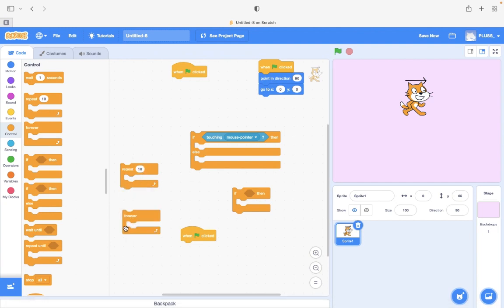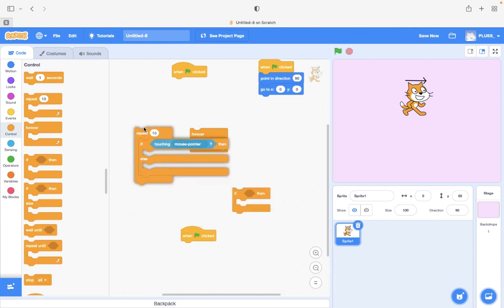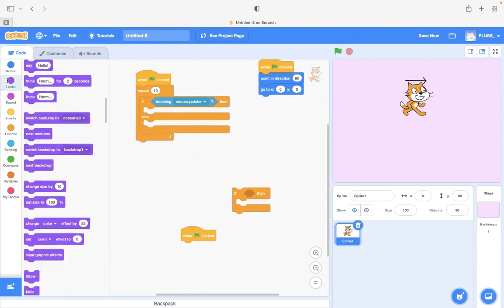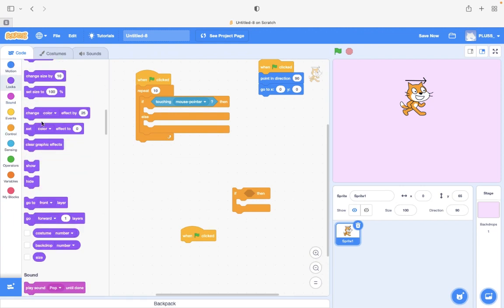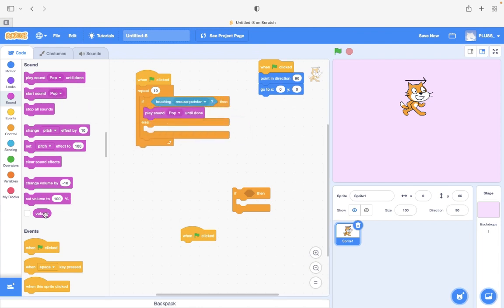Let's say repeat 10 times. I don't want this to go forever, I just want it to repeat 10 times, then it'll stop. I don't want it to continue forever. Okay, there's a repeat block. Just put it in the repeat block, and when the green flag is clicked, repeat, and since the mouse pointer is sensed, it'll stop playing annoying sounds. If not, it'll change volume by -10.